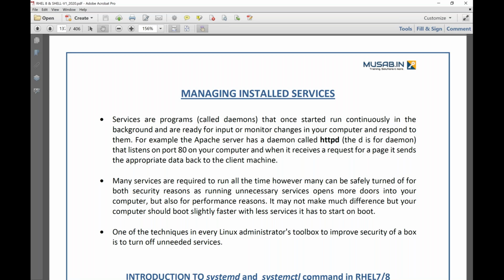Services are programs, also called daemons, that once started run continuously in the background and are ready for input or monitor changes in your system. Many important applications require that these services must be running behind the scenes. For example, if you want to work with a web server, which is also called an HTTPD server or Nginx server, in the background there is a service related to it that must be running.